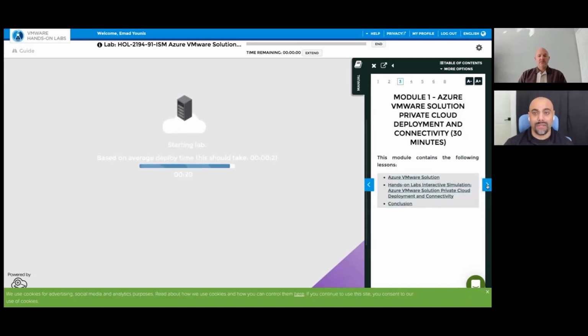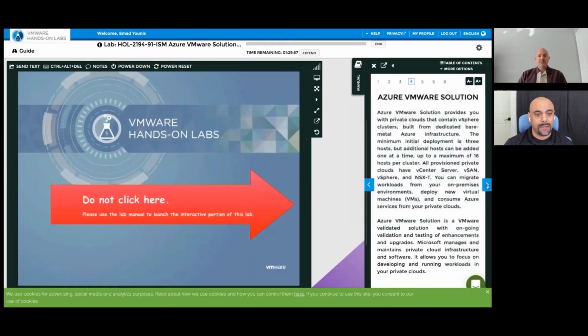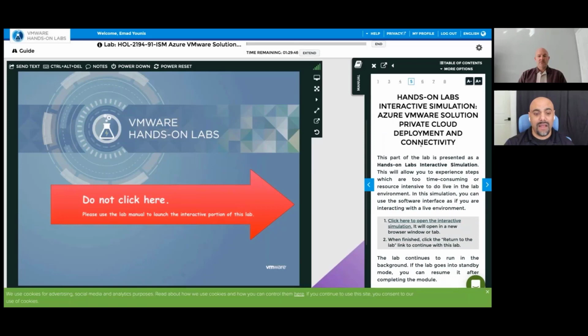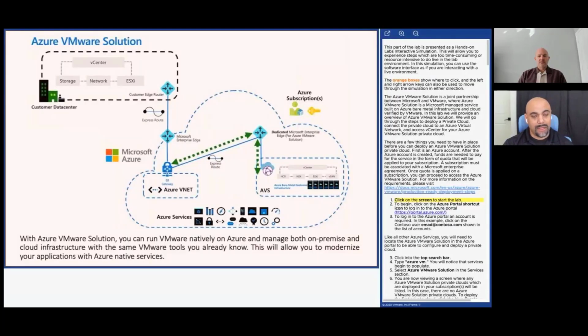Here it tells you what the first module is about. And here's a good overview of what the Azure VMware solution is. Now, here on page 5, this is where you're going to click to open the actual lab. So we're going to click that link. Okay, so as you can see here, this is the intro to the lab.